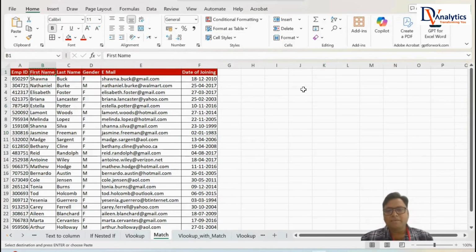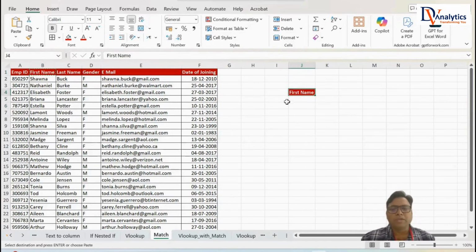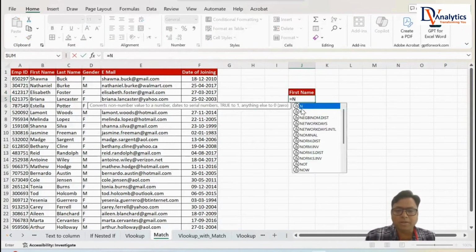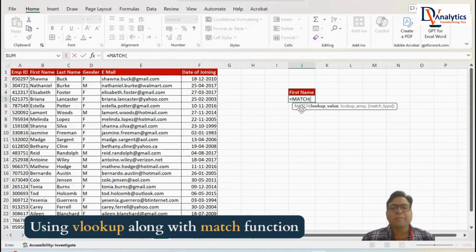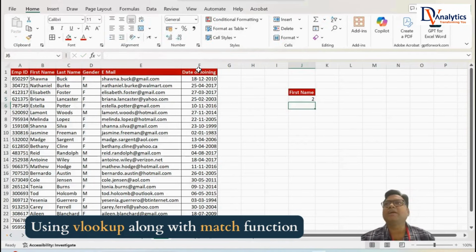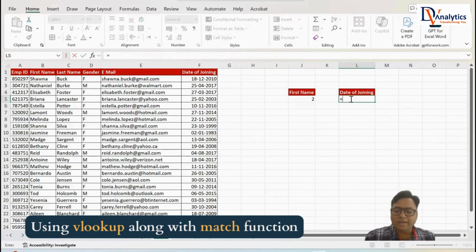Tell me, guys, what is the position of first name? 2. You know what? I will use a function called MATCH. Match of what? First name. In the lookup array of what? All the header. And match type is what? 0. If I do so, it is giving 2. Now let's say, what is the column index for date of joining? Tell me. 6.